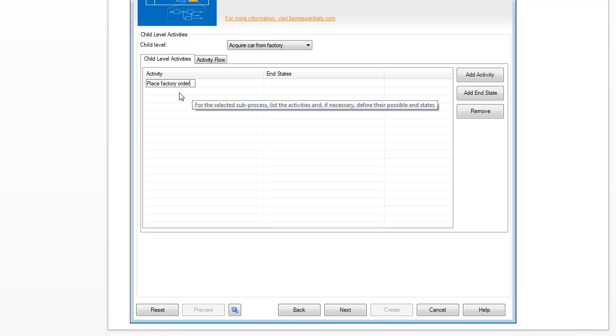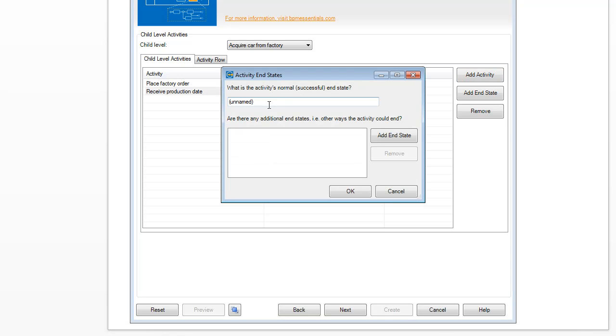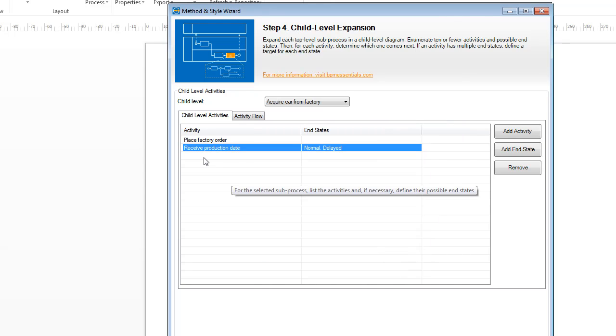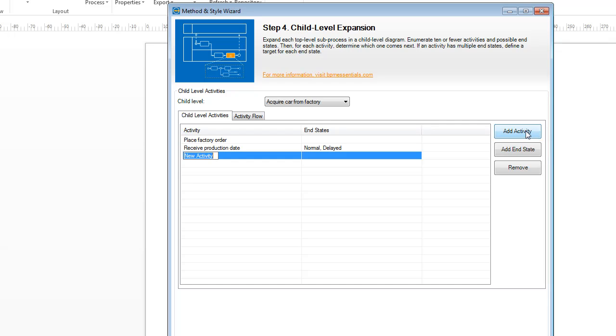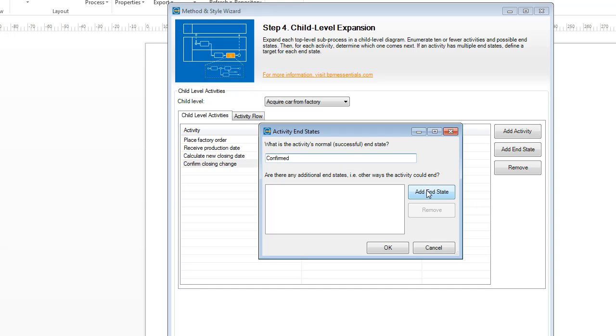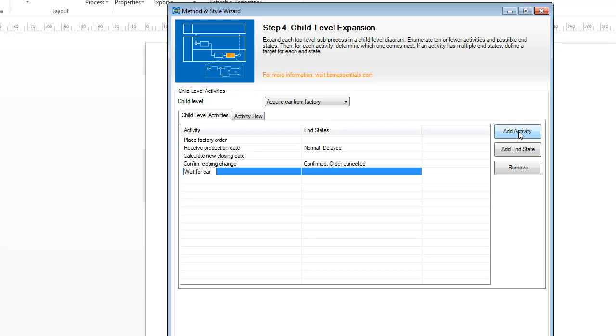First activity, place the factory order. Then we're going to receive the production date, which could be either normal or delayed. So we'll add those two end states. We'll only need to do this if there's more than one. And we have an activity, if it's delayed, to calculate the new closing date and then confirm the closing change with the customer. And that could either be confirmed or canceled. So add those end states. Wait for the car, assuming it's not canceled. And I think that's it.